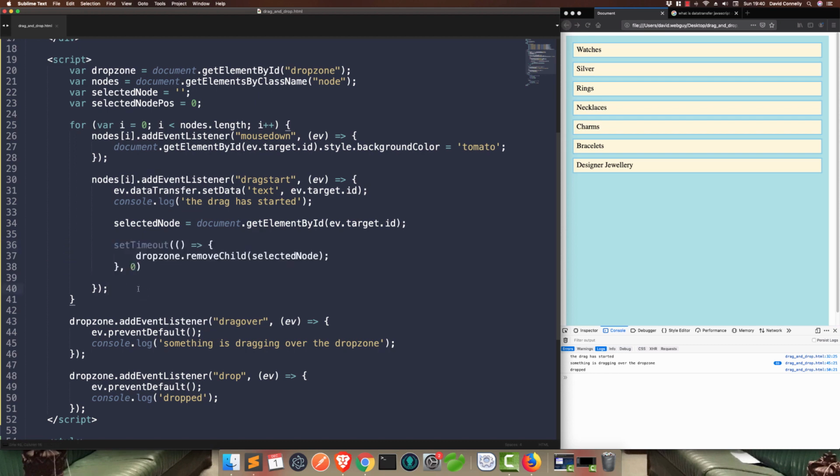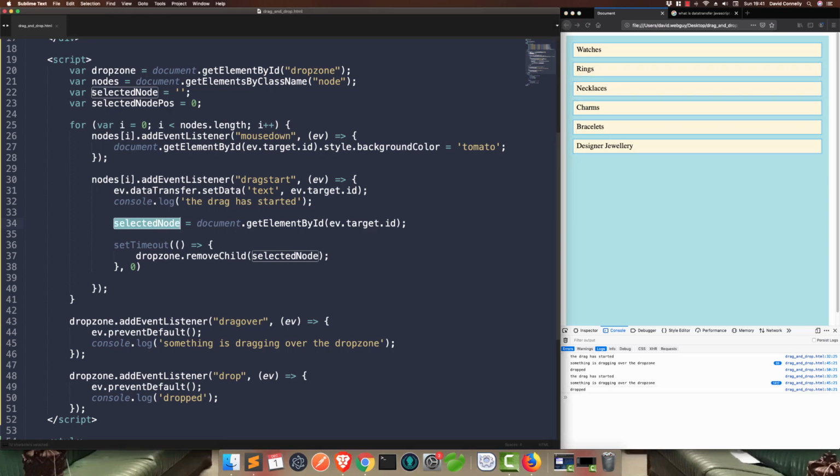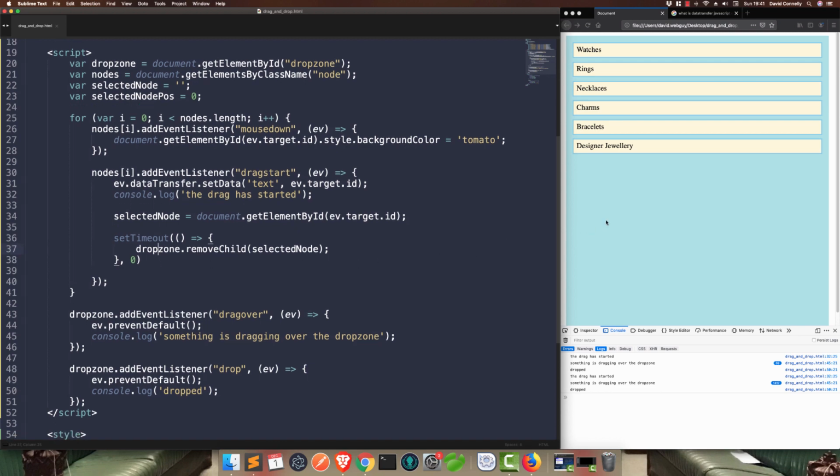Now if anybody's wondering, why did I bother setting this select node? What's that all about? The answer is, if I don't do that, then when we are pulling something off of a list, it's actually removing it quite literally from the drop zone. And later on you're going to run into troubles when you try and add it. And it's going to say, hang on, we don't have anything with an inner HTML of silver or whatever. So this is why we're using selected node here, right? Okay, so far so good.